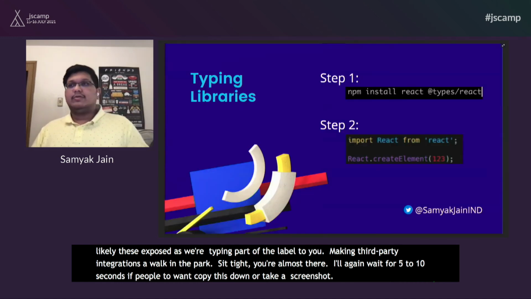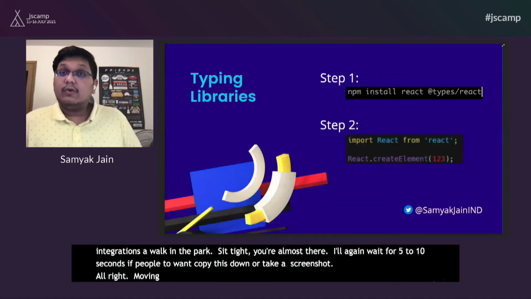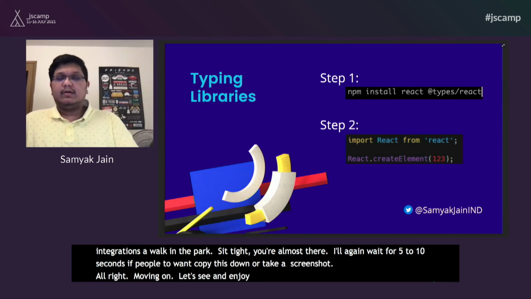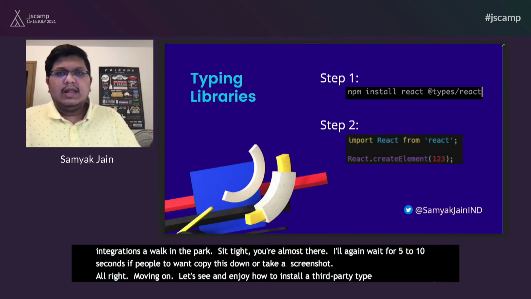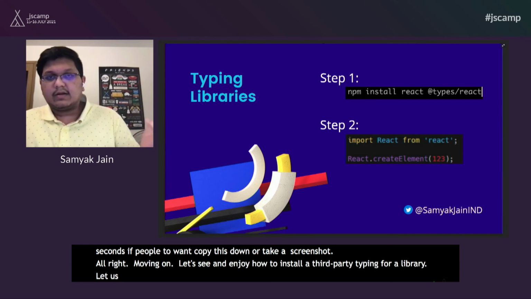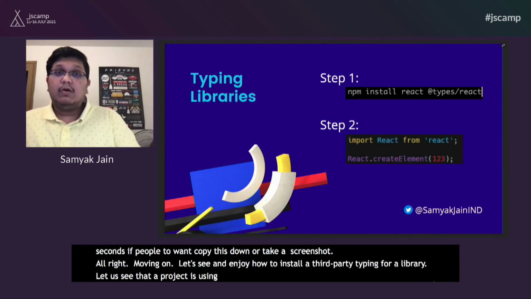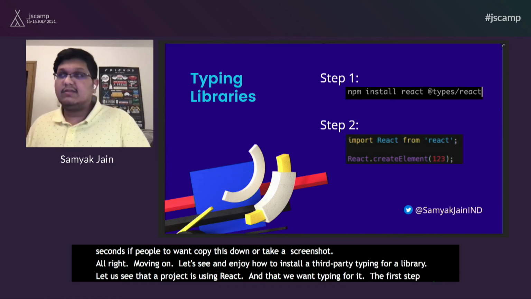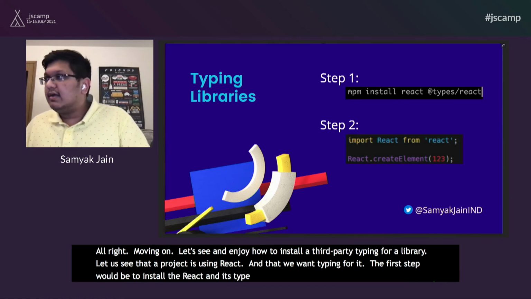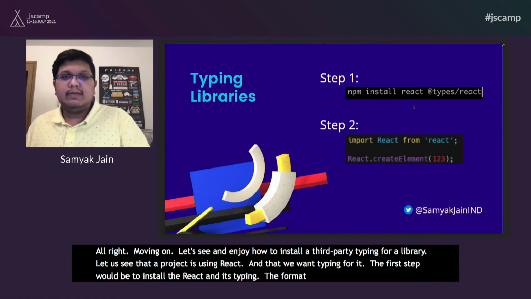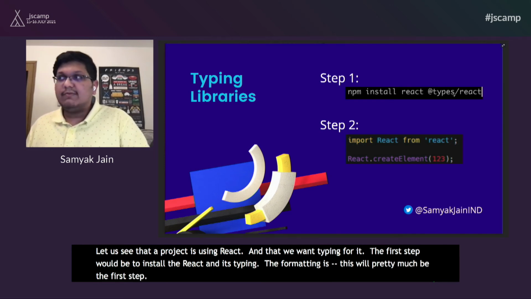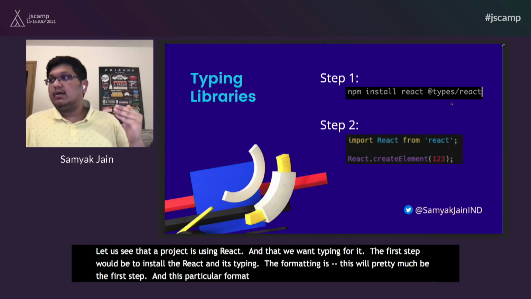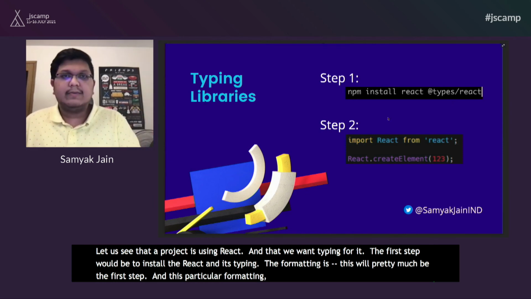All right, moving on. Let's now see how to install a third-party typing for a library. Let us say that a project is using React and that we want typing for it. The first step would be to install React and its typing. The formatting is, this will pretty much be the first step. And this particular formatting, @types/react, means that you are installing the types segment of React.